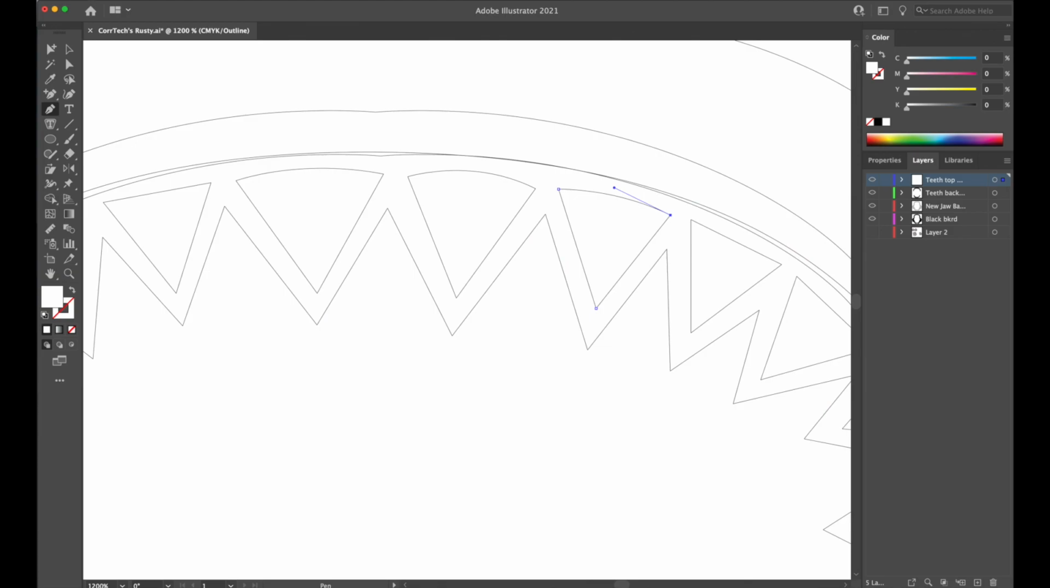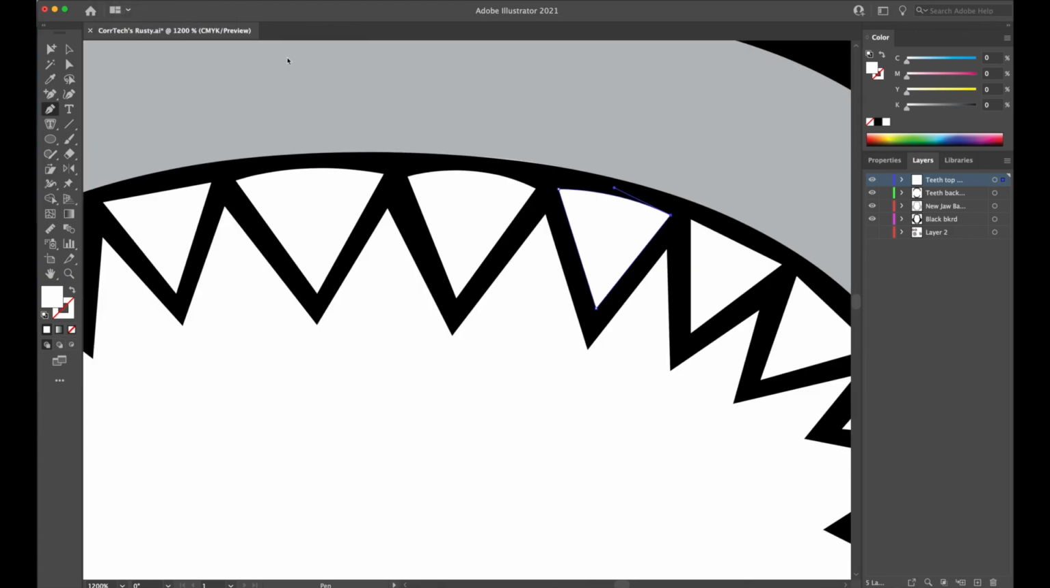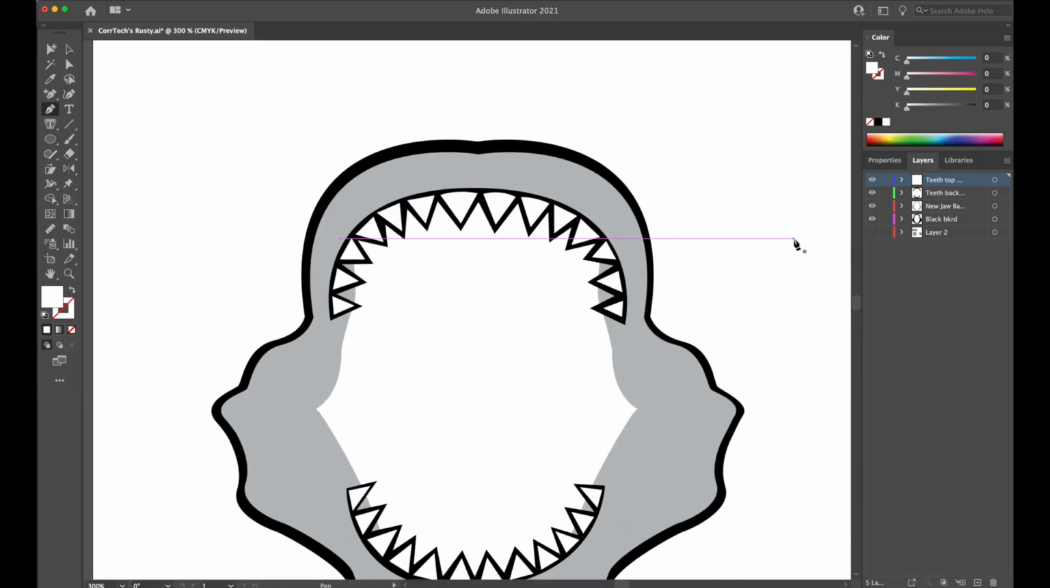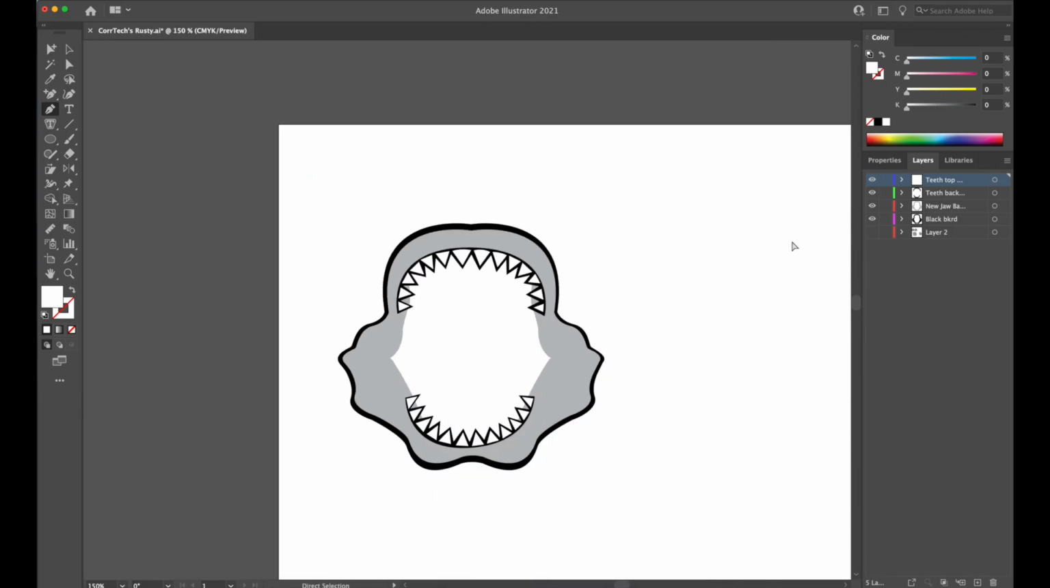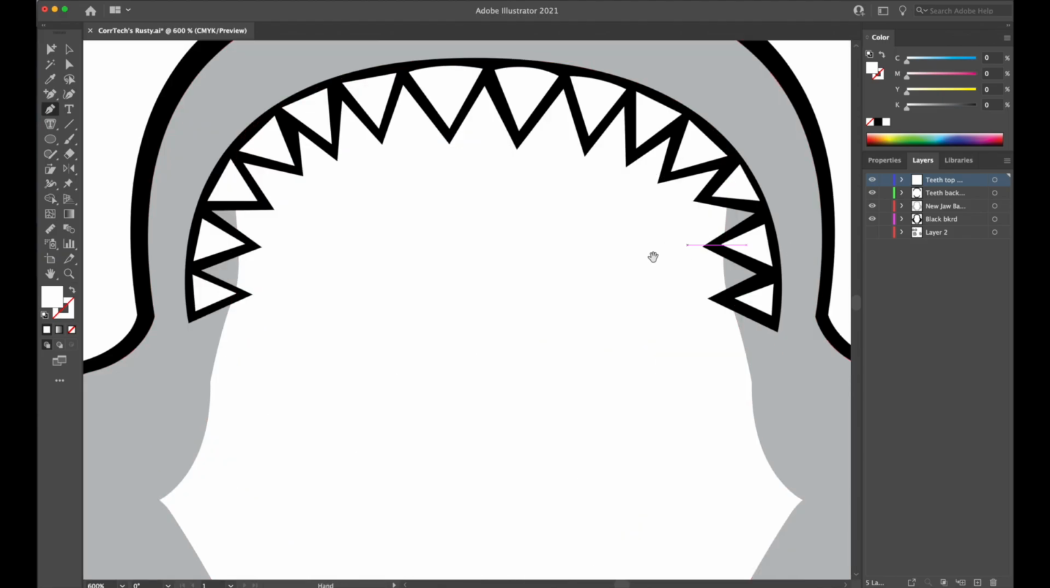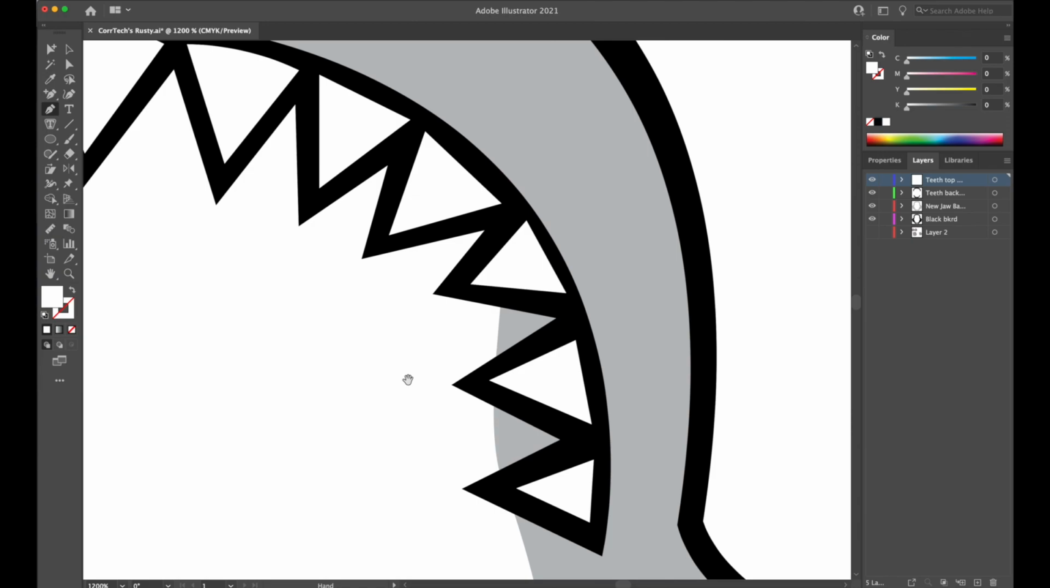So now when I go back to view, I do preview, it just has more of a rounded look to it. Now, I don't know, you might not notice the difference and you might not care. I kind of like that, so I'm going to go with that. It's actually pretty easy to do, right?